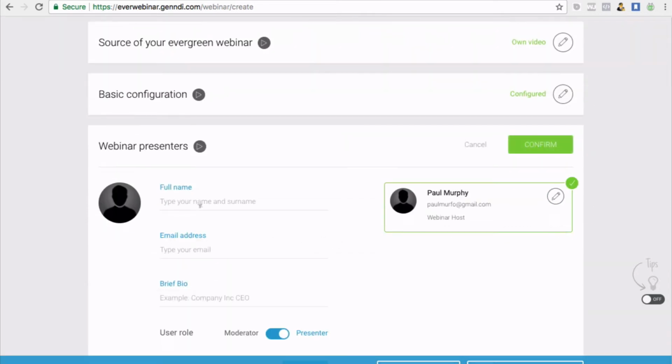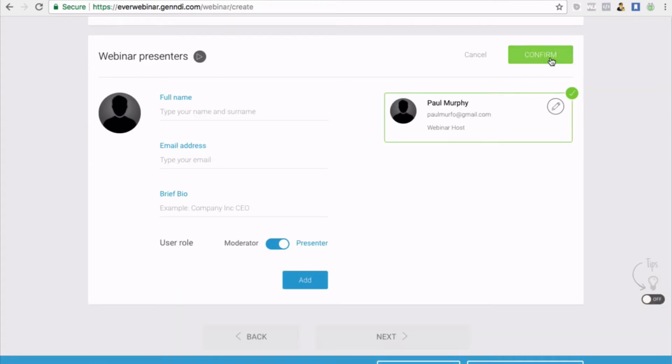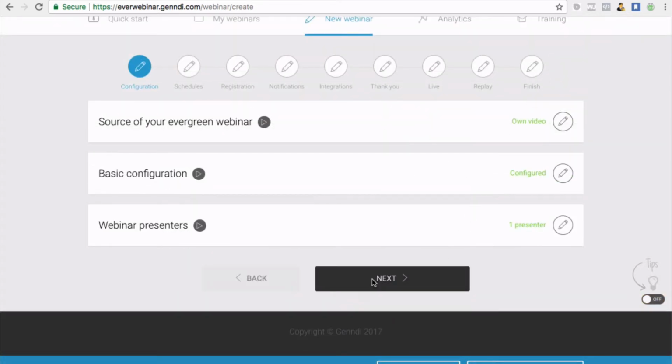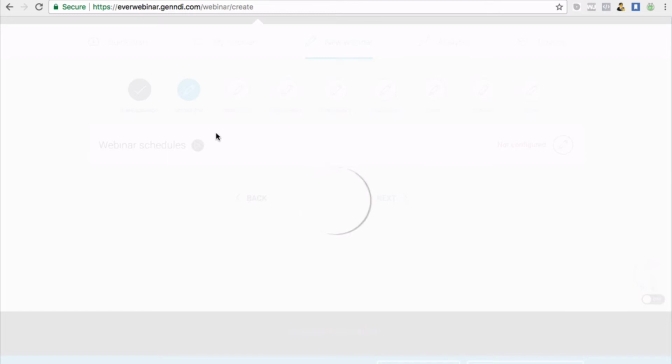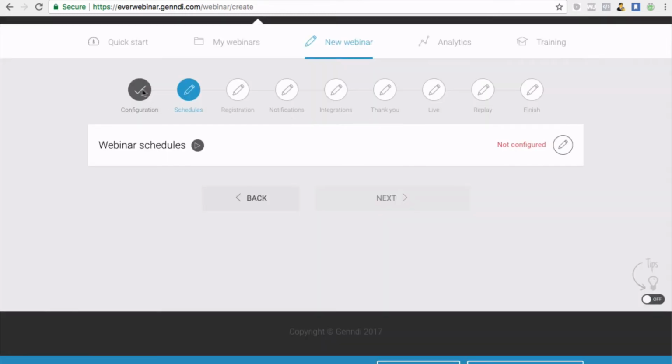And then you need to put a presenter in. Now I'm just going to edit that because it's probably a good idea to put a picture in here. So right, we'll press confirm there. We'll add that in a bit later because you can actually add a picture in there, but for some reason it's not allowing me to do it right now. And we need to crack on with the rest of this.